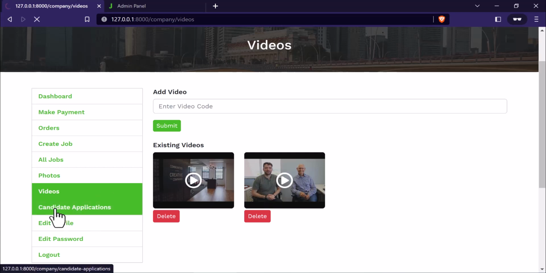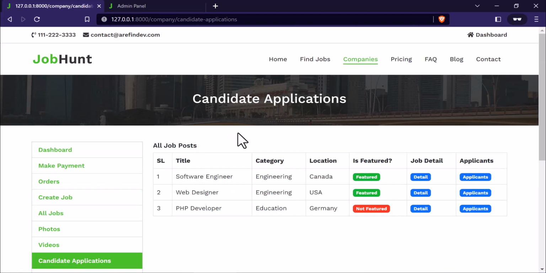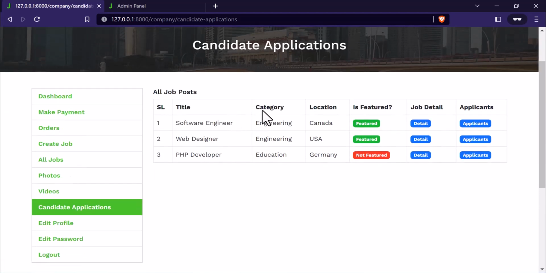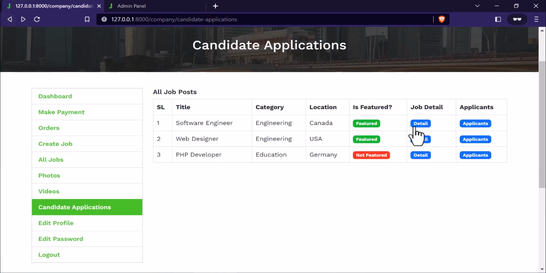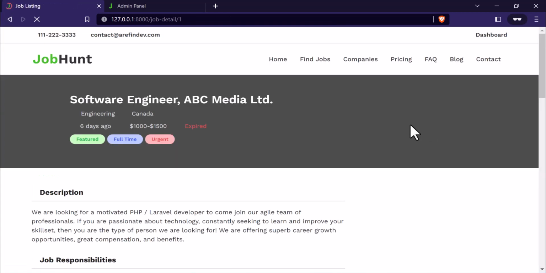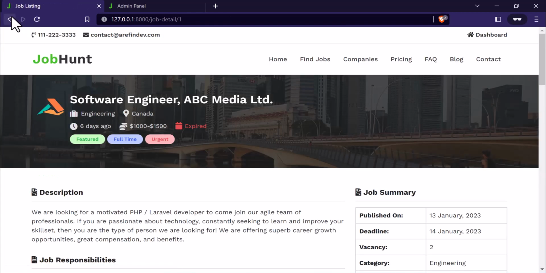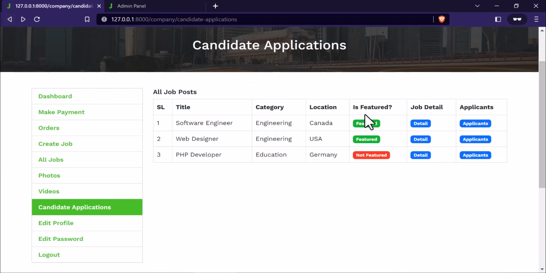There is a candidate application section, which shows which candidates applied for this job. So if you want, you can see the applicant list here, but in this job there is actually no applicant, so he's not going to see anything. Job detail, if you click here, he will be taken to the front end job detail page. Okay, and if a job is featured, that will be marked like this. If it is not featured, that will be marked like this.